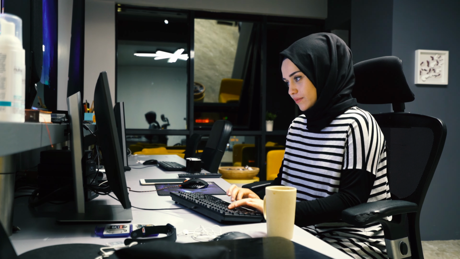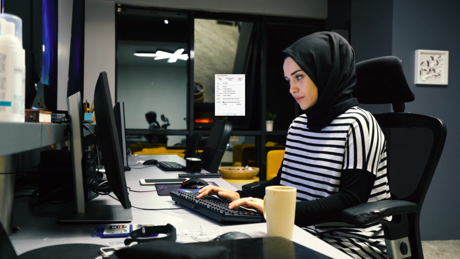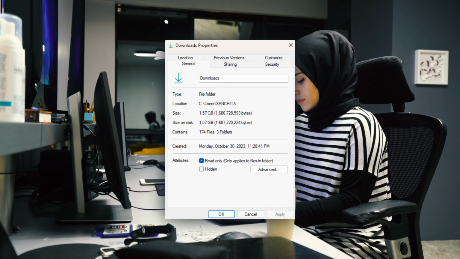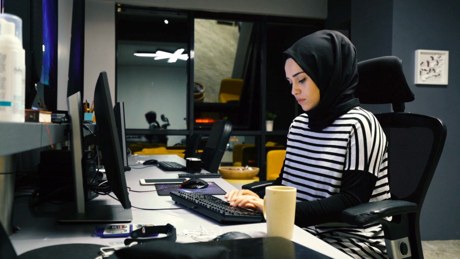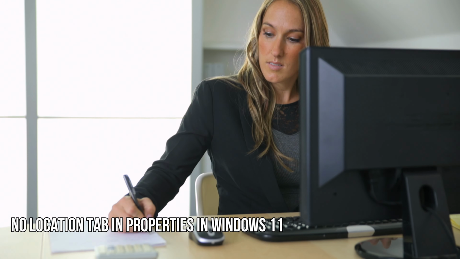When you right-click on folders that support being moved on your Windows computer, in the Folder Properties box you will see the Location tab. But if, for some reason, the Location tab in Properties is missing, we will show you how to add it back. Let's get started. No Location tab in Properties in Windows 11.